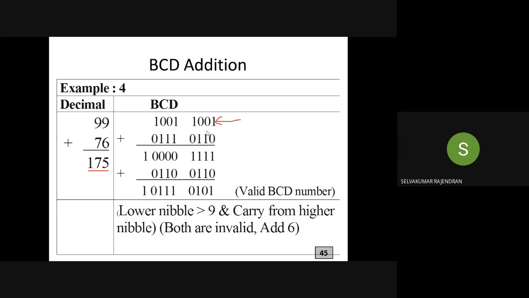1, 0 gives 1, 0 plus 1, 1, 0 plus 1, 1, 1 plus 0, 1. Similarly here, 1 plus 1, sum 0, carry 1. Carry 1 plus 0 plus 1, sum 0, again carry 1. Carry 1 plus 0 plus 1, sum 0, carry 1. Carry 1 plus 1 plus 0 gives sum 0, again the carry 1. So this higher nibble generates a carry, so obviously it should be an invalid BCD number. To correct that invalid BCD number, we should add 0110, that is 6.